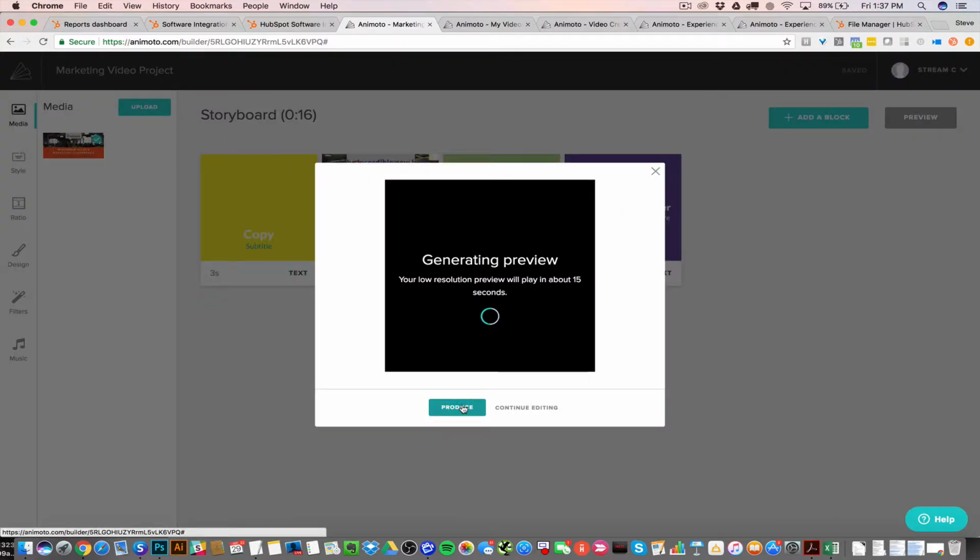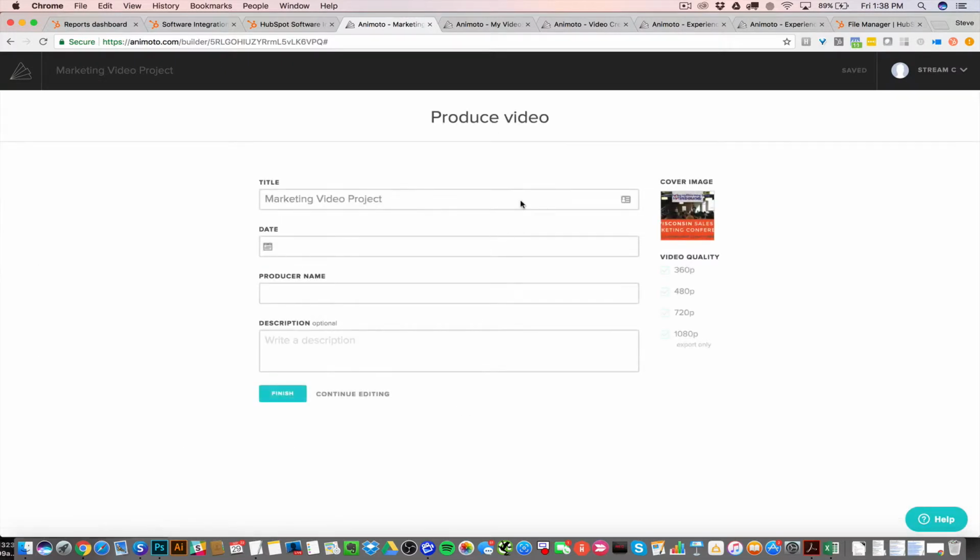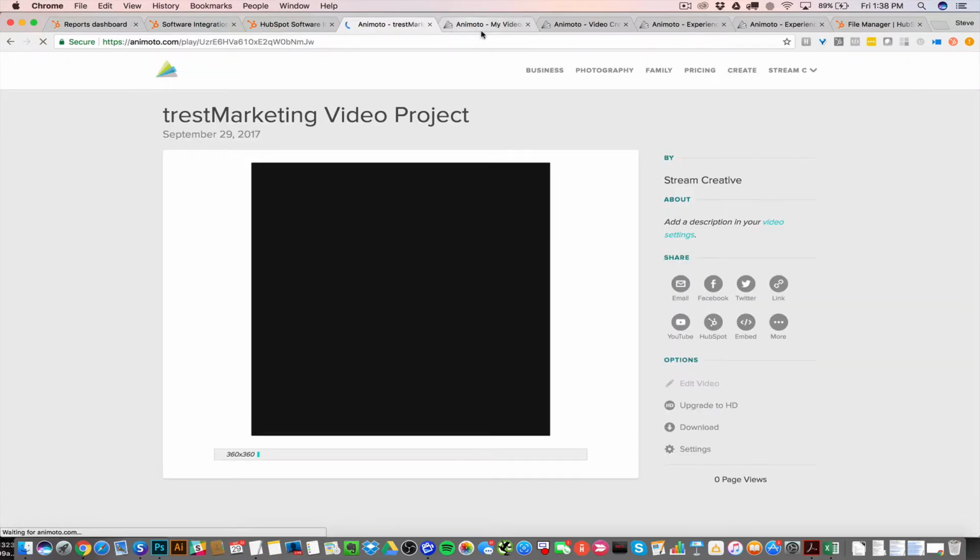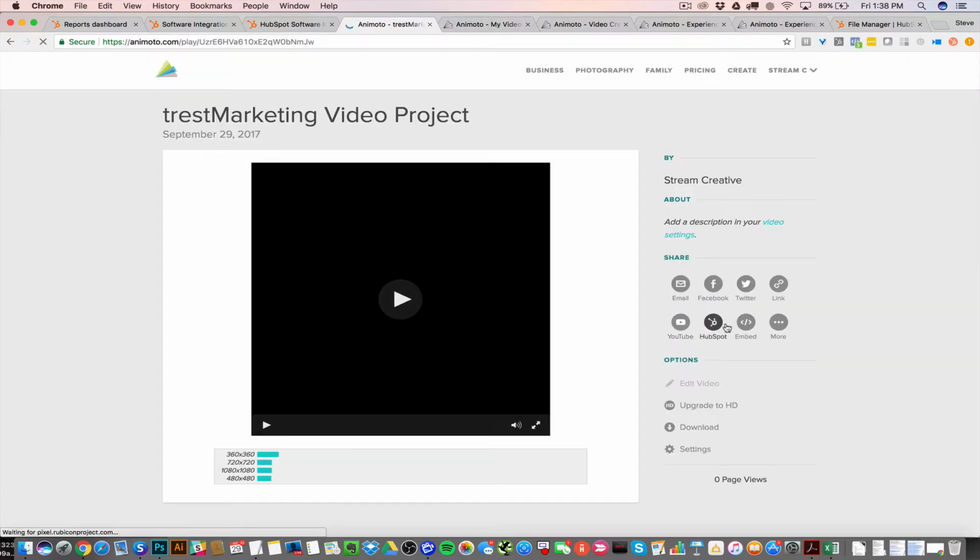And once you hit produce, this is where you get the opportunity to give it a name, a date, a description, and then choose what video quality you want them to create for you as an option to download or to export over into HubSpot. So if you hit finish here, then it's going to actually do that process for you, and it's going to start producing the video. And here is where you have that integration.